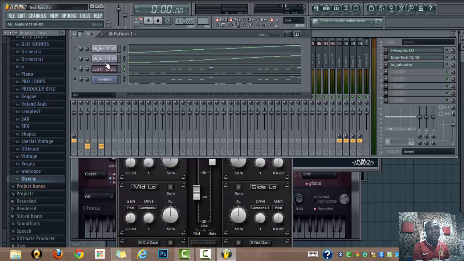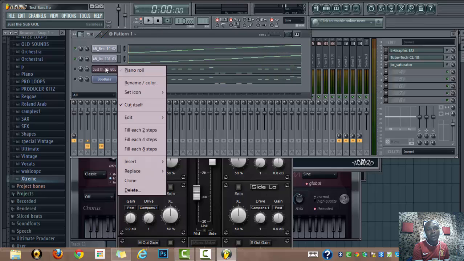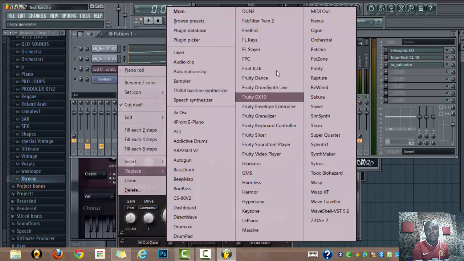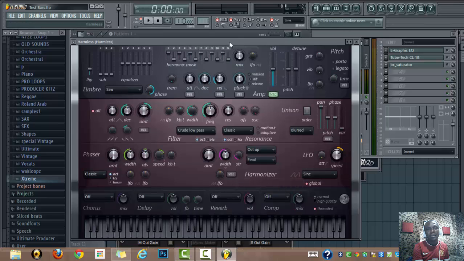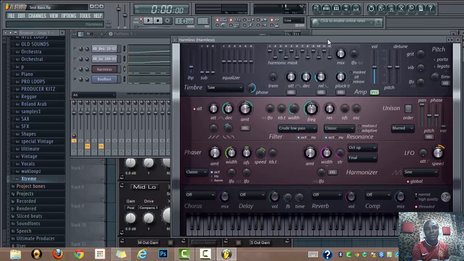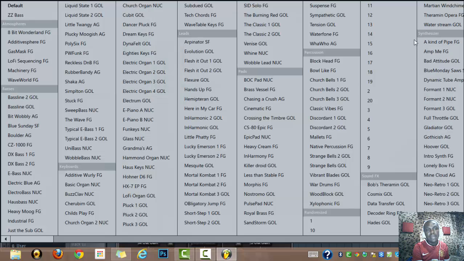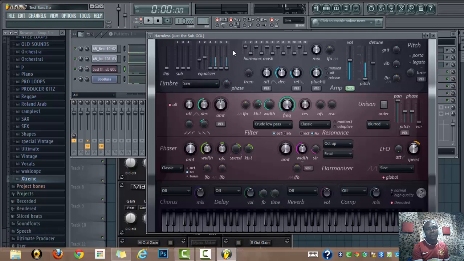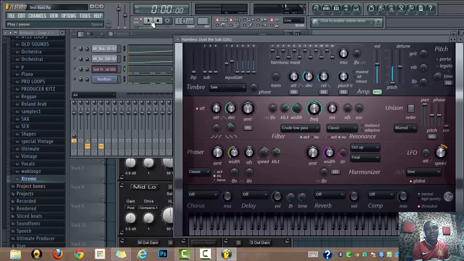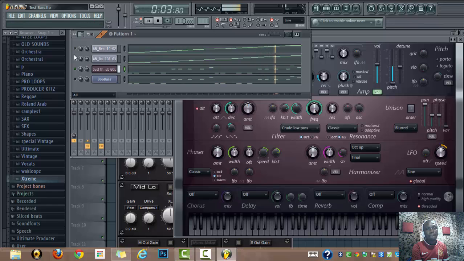So now I've got my bass, but I'm just gonna load it afresh so you can see. I use Harmless, which is a pretty decent plugin from ImageLine and ships with FL Studio. Now in Harmless, you just select the sub. That's the name under basses. You have just the sub. Now when you select that, this is how it sounds. So I just played a little simple progression. You can hear it.